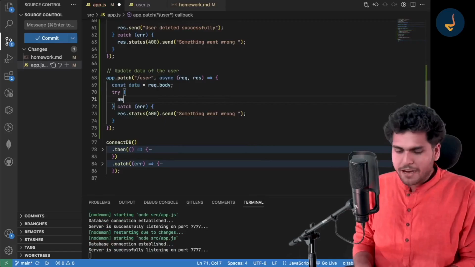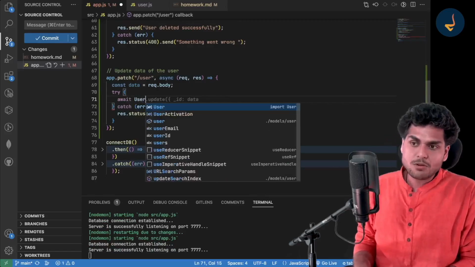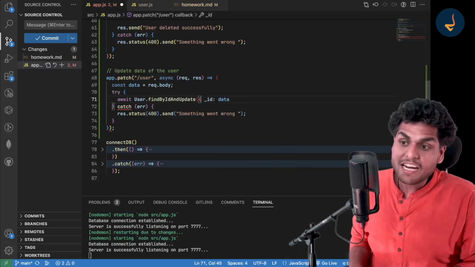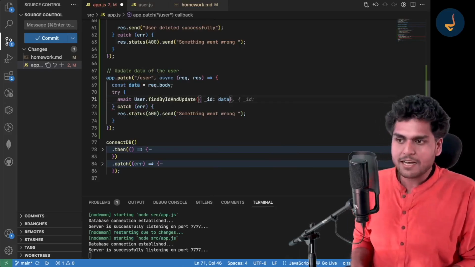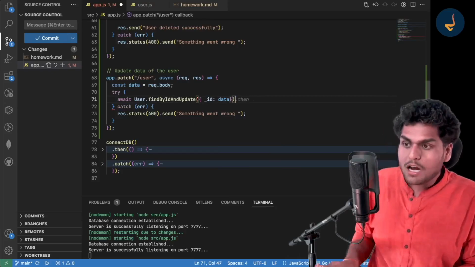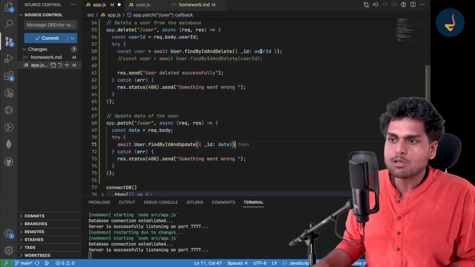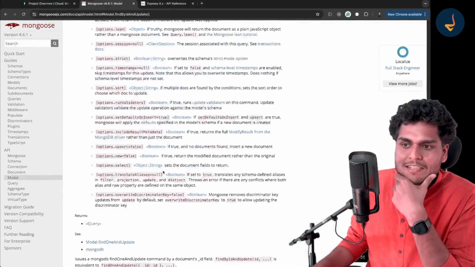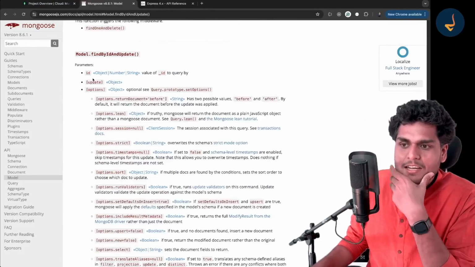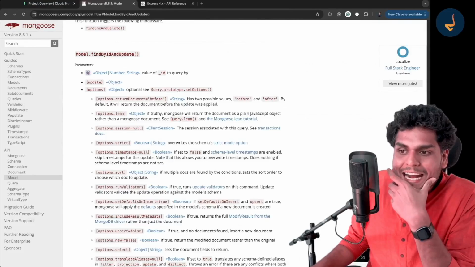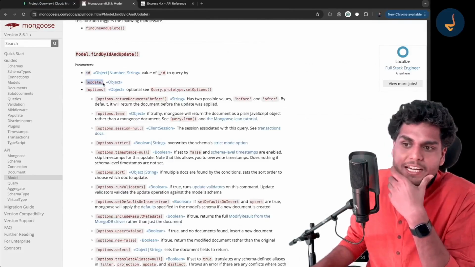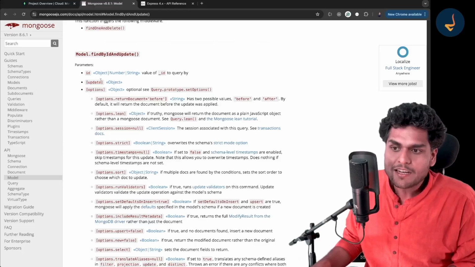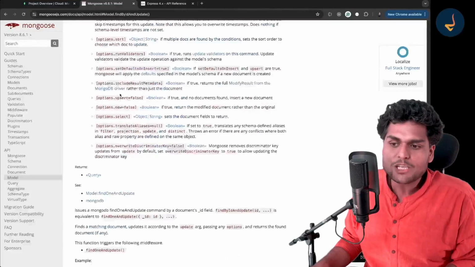Now what I will do, I will just do await and I can say User.findByIdAndUpdate, right? And over here, I can either pass the data like this, or I can also pass it directly. How will I send the data? It says that it is ID, and then you will have to pass the update as the second argument. The second parameter will be update, and this is an object, which is the data which you have to send in, right?